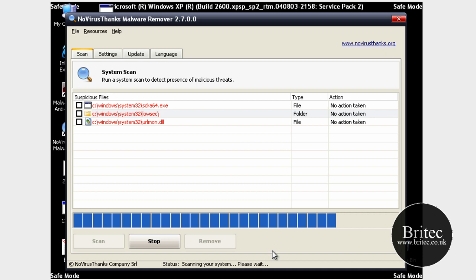Okay, the scan's nearly finished. It's found three items so far. It's only a quick scan. So what we'll do is we'll see how it fares. Now I'm not suggesting this is going to replace Malwarebytes or anything like that, but what you can do is use it in conjunction with Malwarebytes or SUPERAntiSpyware or something like that to help you rid yourself of malware. So let's see what the scan comes up with.